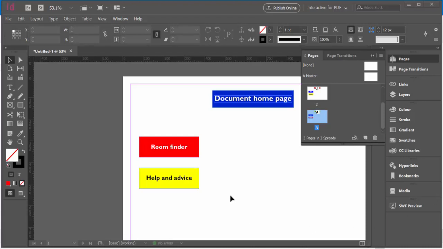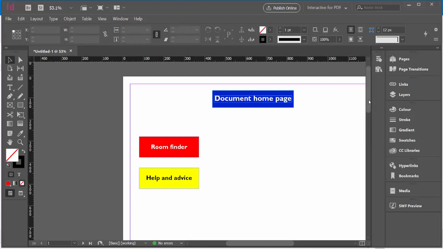So I've opened up my document, or I've got my document started, and I've got 3 pages in this document. Page 1, 2 and 3. So I'll roll through it this way as well. This is page 1, it's my document home page. I've got a button here and a button here.